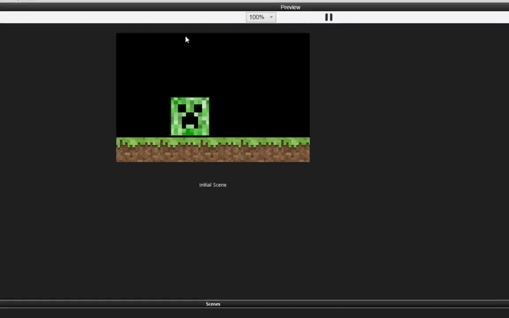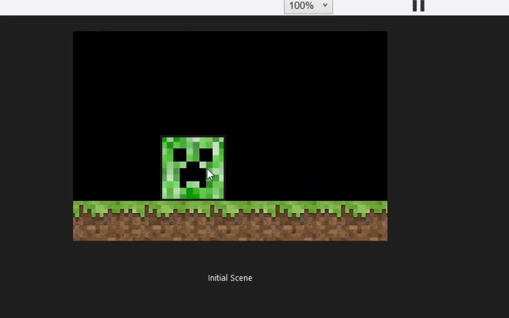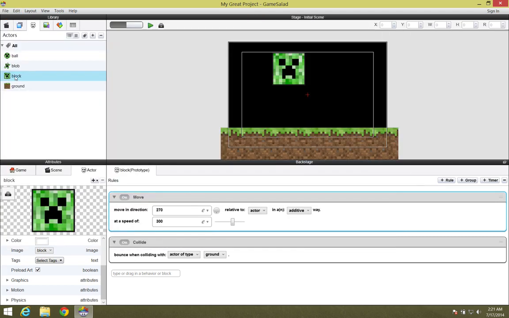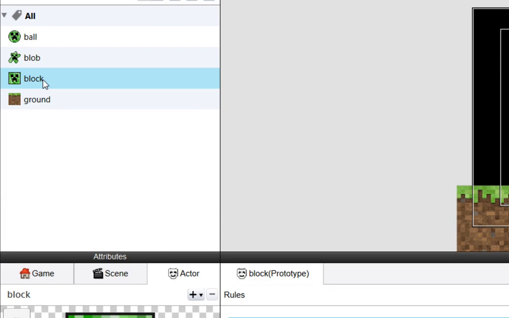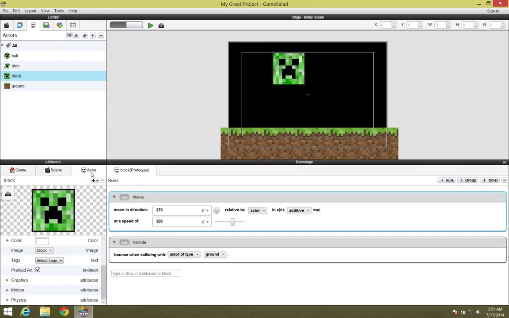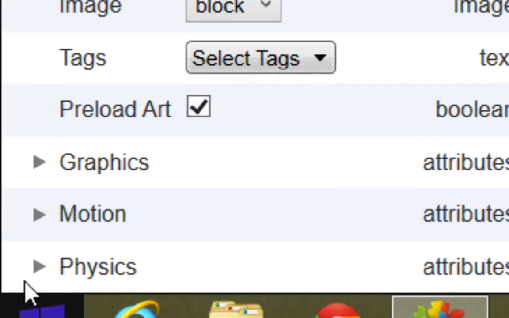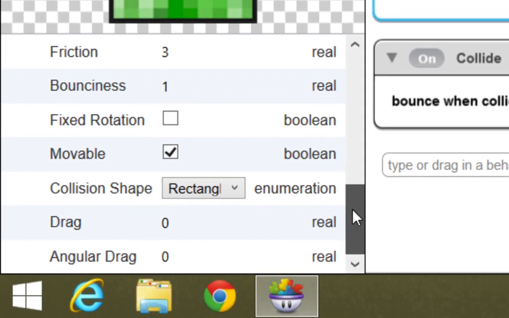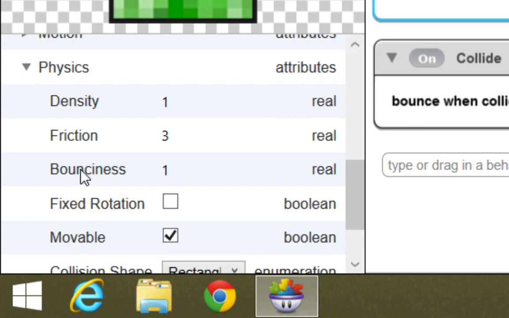And then, of course, I'll preview this, and you can see that we have our block, but he's still doing this really strange jitter. So let's take a look at that and fix that. If I click on the block here in our Actor tab, and scroll down to Physics, inside the Physics pull down, you can see we have this attribute here called bounciness. So this is the bounciness for the block actor that we're working with. And by default, all actors have a bounciness level of 1. I'm just going to turn this to 0.